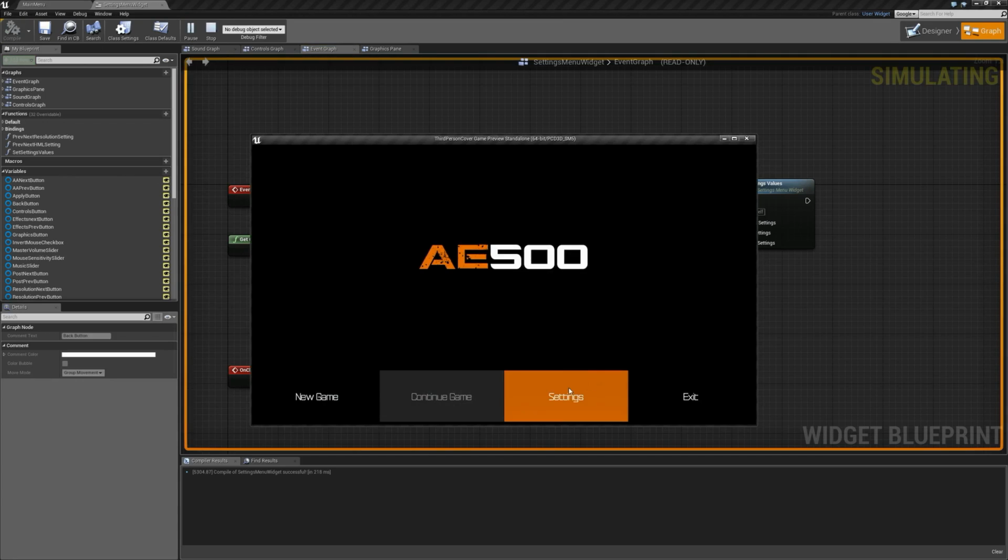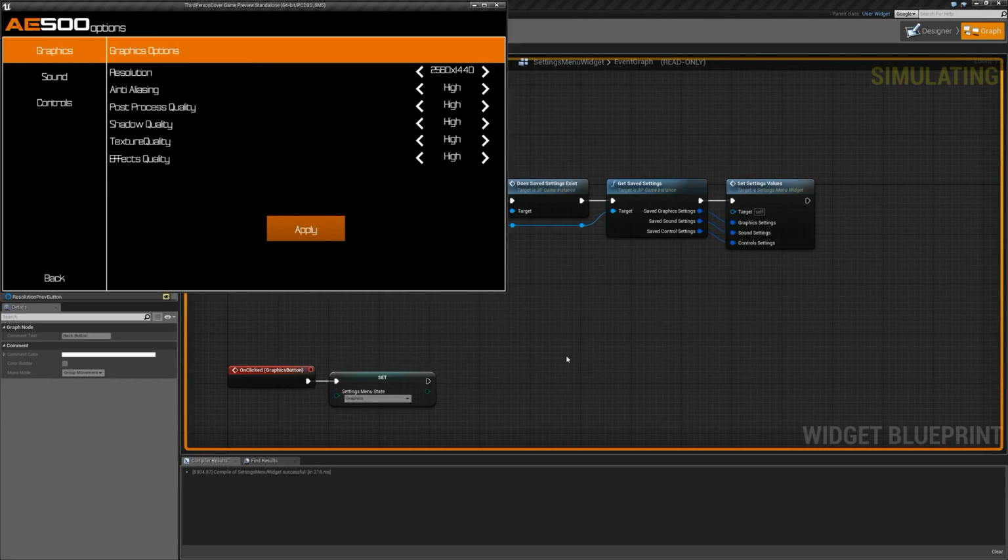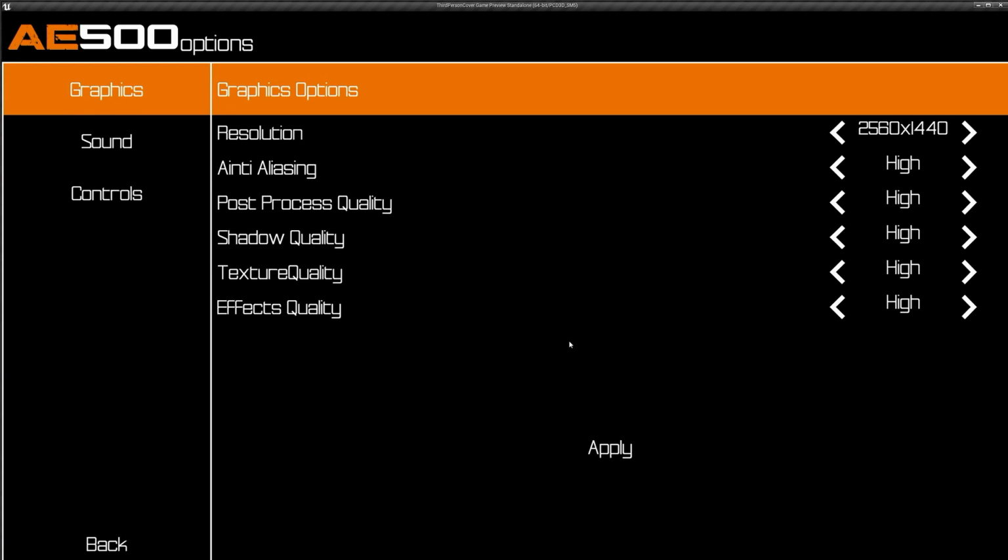So if we hit play, we're going to go to settings. It's going to show everything, but it isn't actually applying it yet. And this is a weird thing. In the preview mode, which I'm using right now, it doesn't always apply the graphic settings. It's really weird, and I don't know why it's doing that, but we have another way to test it out.